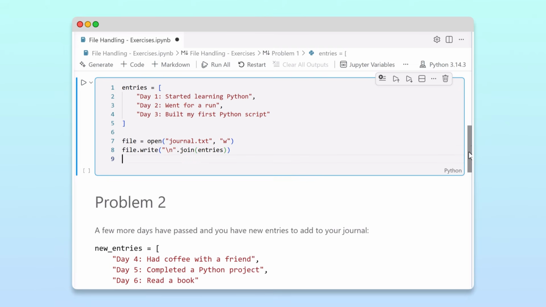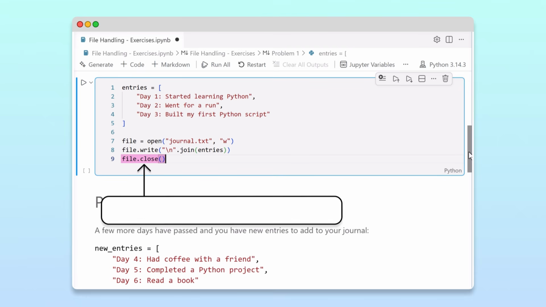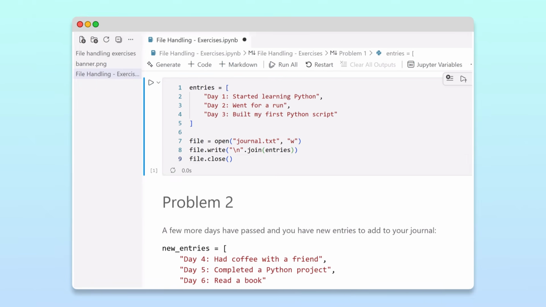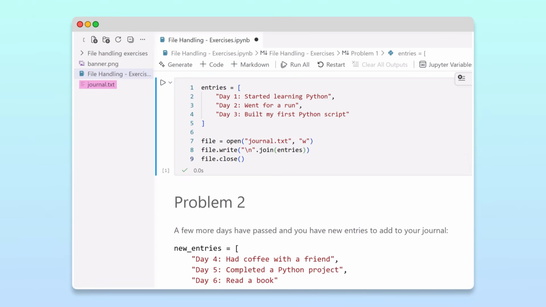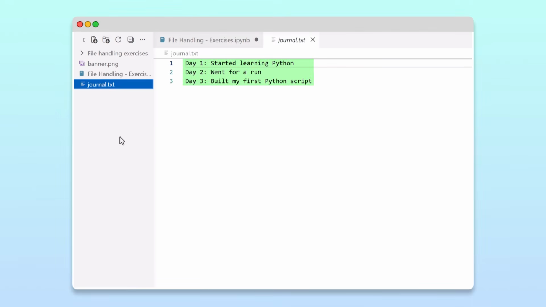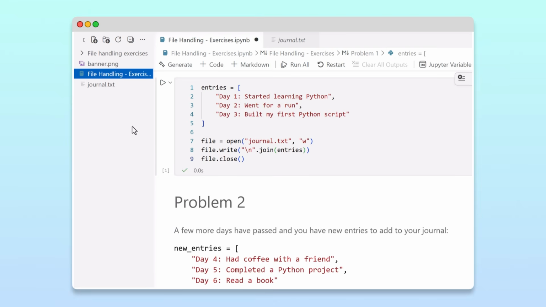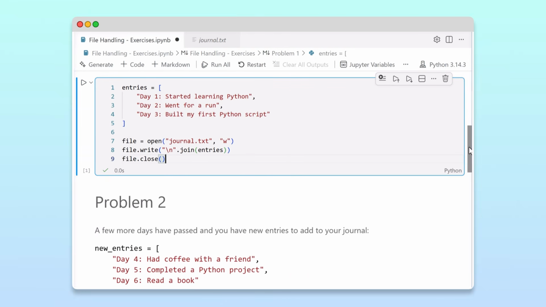Once we're done writing, we close the file. Remember, closing the file is important. These changes might not be saved to the file without it. Running the cell, we can see that our journal.txt file is created. Inside the file, we see our 3 entries were written successfully. Great! Now that we've written to the file, let's read it back.